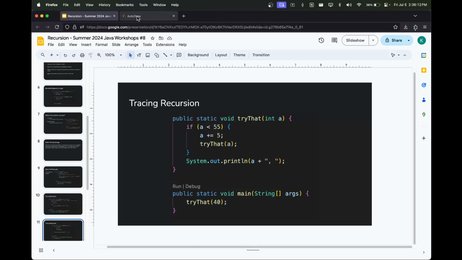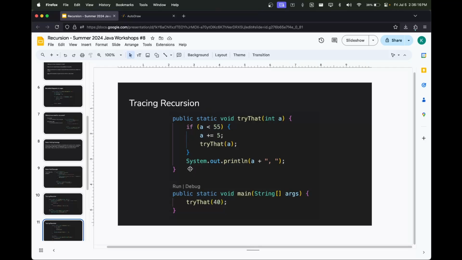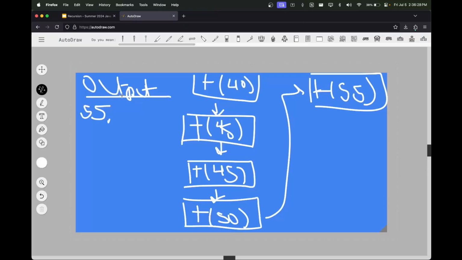So for t of 50, we call t of 55. T of 55 is just going to run whatever this print statement runs as. And it stopped right here, so we're going to go down here for t of 50. So remember that where a is equal to 50, and then we're going to say print 50. So we print 50, like that.